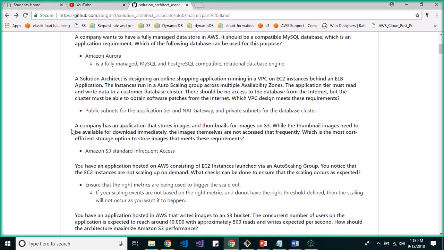So moving towards next question, we have a company that has an application that stores images and thumbnails for images on S3. While the thumbnail images need to be available for download immediately, the images themselves are not accessed that frequently. Which is the most cost efficient storage option to store images that meets the requirements? So always notice some of the key terms. It says not accessed frequently, talking about S3, right? So then the answer will be S3 Standard Infrequent Access, right?